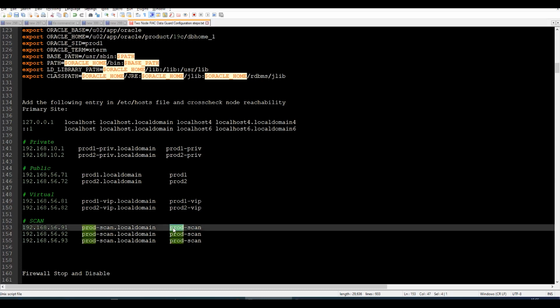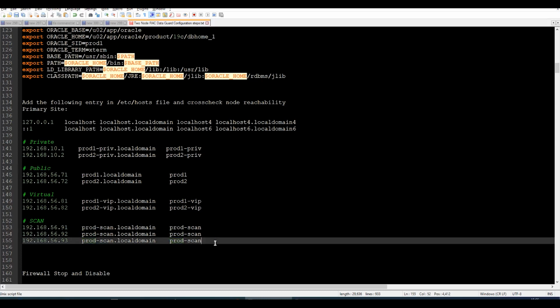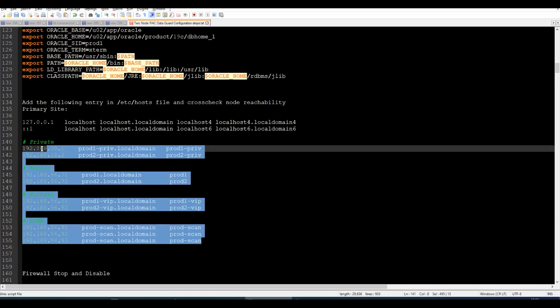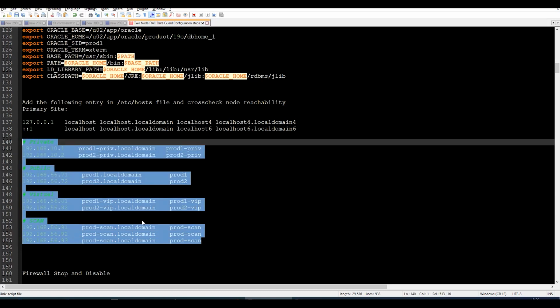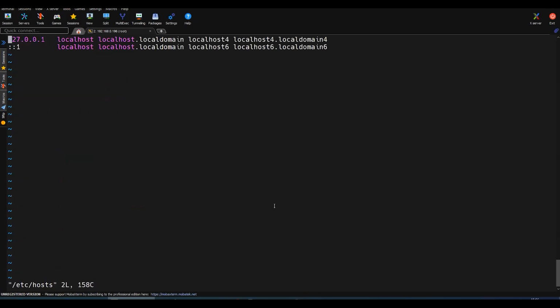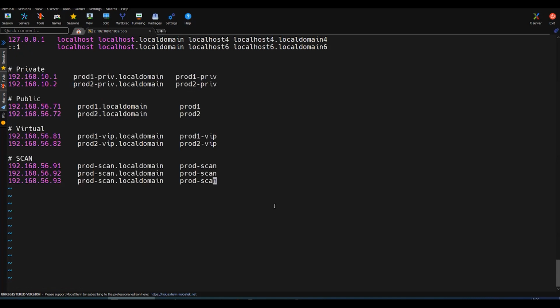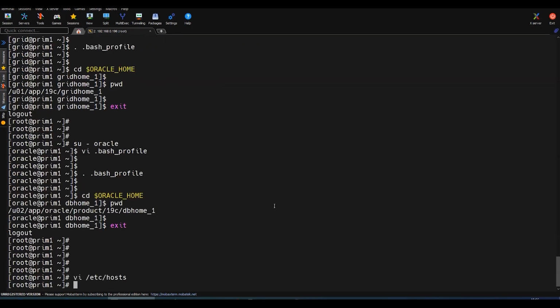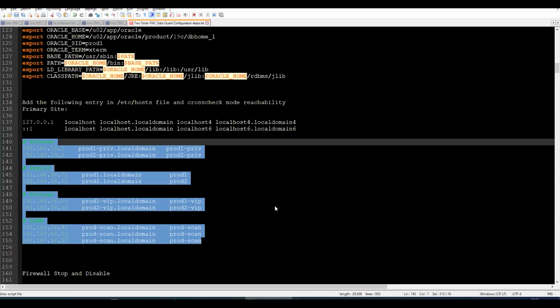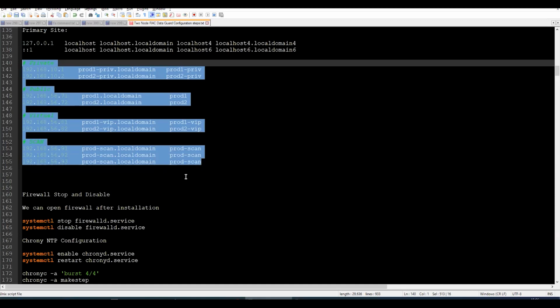Normally in a production environment, the scan will be resolved through the DNS server, but here we don't have any DNS server. We are using IP-based configuration. So I'll copy these values as they are, and we'll edit the /etc/hosts file. Go to the last line, and then you can just paste the values here. Save the file.